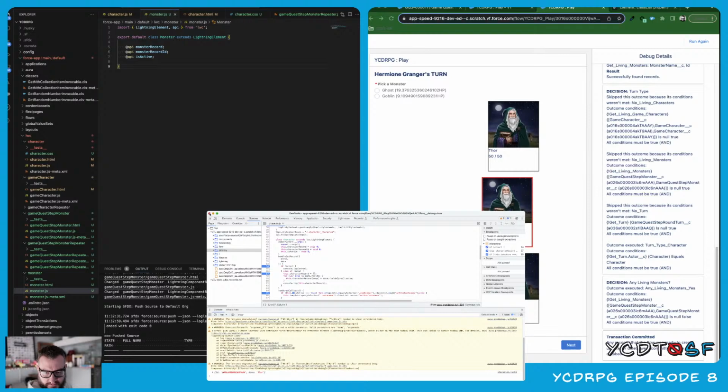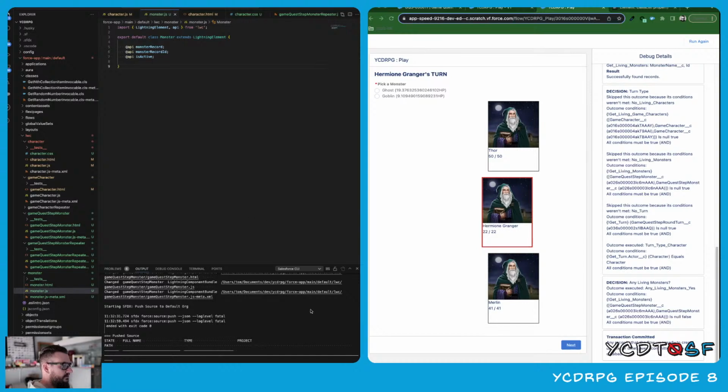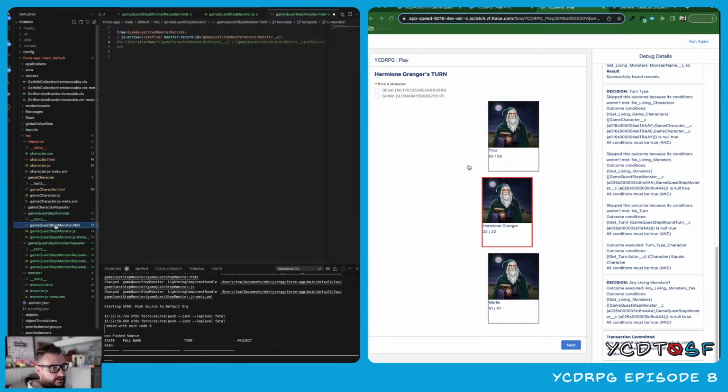Let's turn off that debug window. Is it here? Nope. Where are you? There. Get that out of the way for a second. Okay, so we got monster. I'm going to close out a couple of these other components so I don't get totally lost. All right, so our game quest step monster. I think we can save this now.